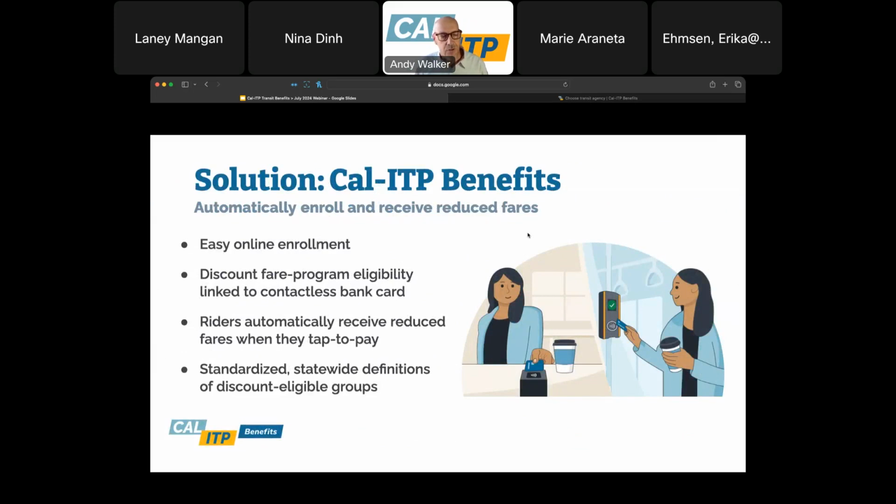Instead of having to share a card, a specific agency card, for example, or use a closed loop card, this simply links the discount to the contactless bank card. So that means that when the rider boards the bus, taps to pay, they automatically receive the reduced fare. In addition to that, any agencies that are part of Cal-ITP Benefits are joining a policy that is set statewide.